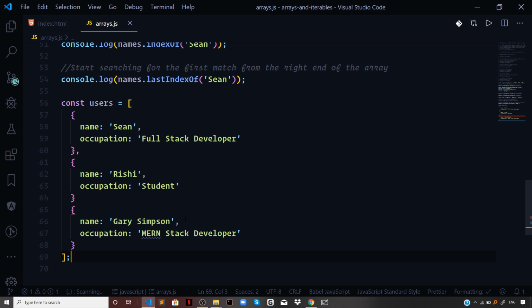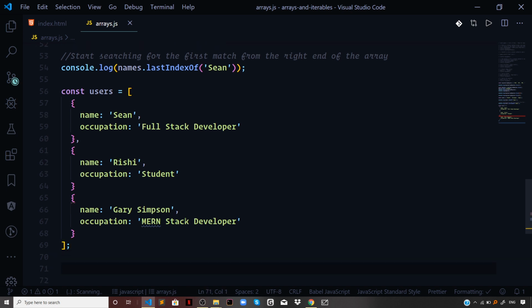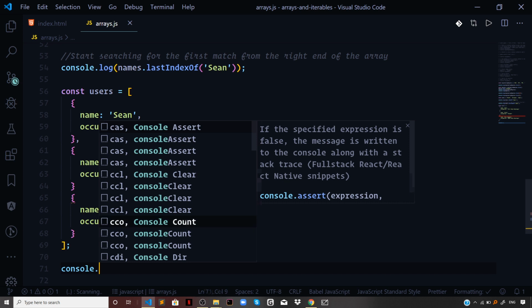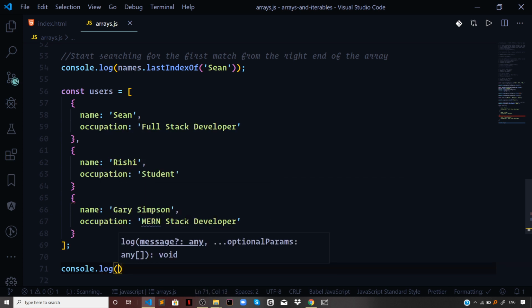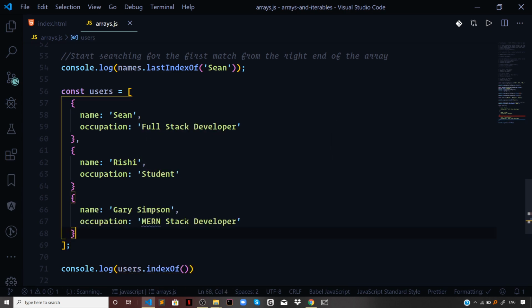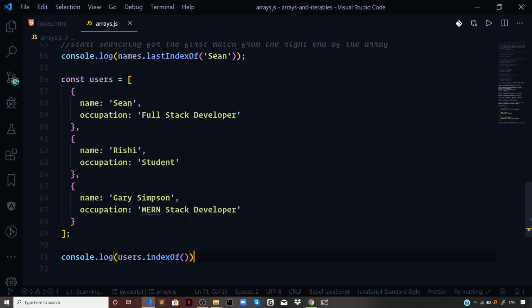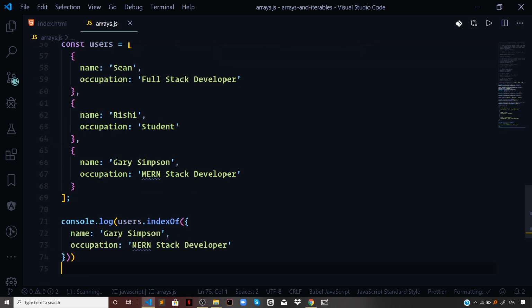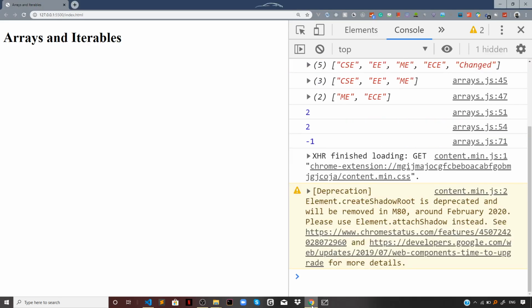Let me show you this. I will say console.log. I will show you here the downside of the indexOf method in case of reference values. I will say users.indexOf, and let me copy the object that represents Gary Simpson. I will pass this to the indexOf method, and let us see the output in the browser console. Back in my browser you can see we are getting index -1.